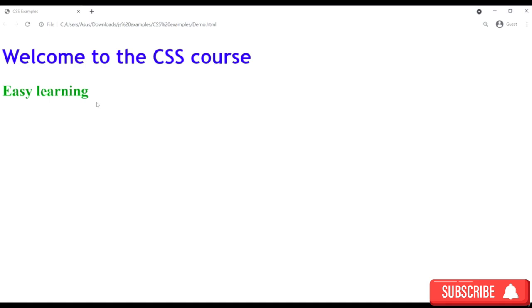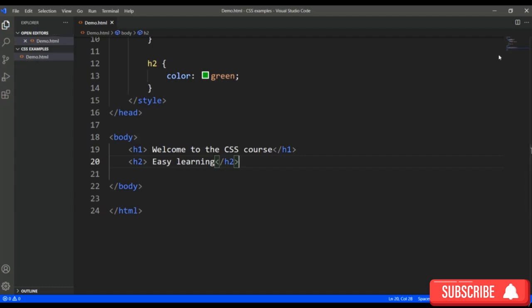So this is one of the ways of putting the style. In our coming videos, I'll show you the different ways to style the HTML document, like whether it will be inline, in an outside file, or embedding the style in this way. But this is all for now.